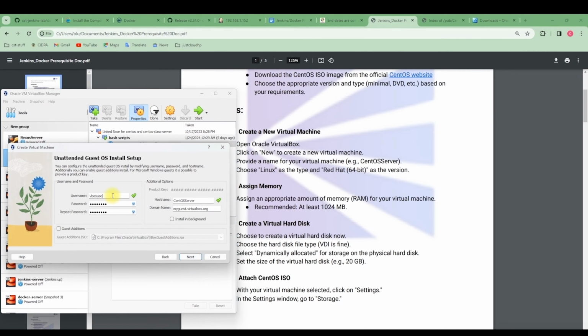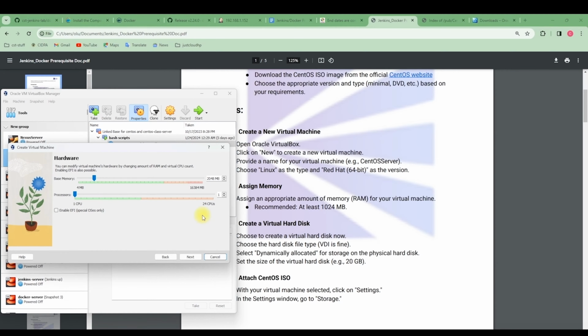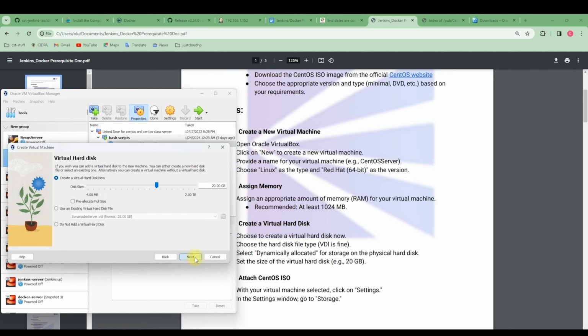For the user, let's call the user cloud. For the password, I'll just say password 123. But I'll expect you to use something stronger for your password. Alright. Then the next thing now, for your virtual machine, assign an appropriate memory. Here now, I'll leave it the way it is. And then the processor, let me just change that to 2. And then we'll do next.